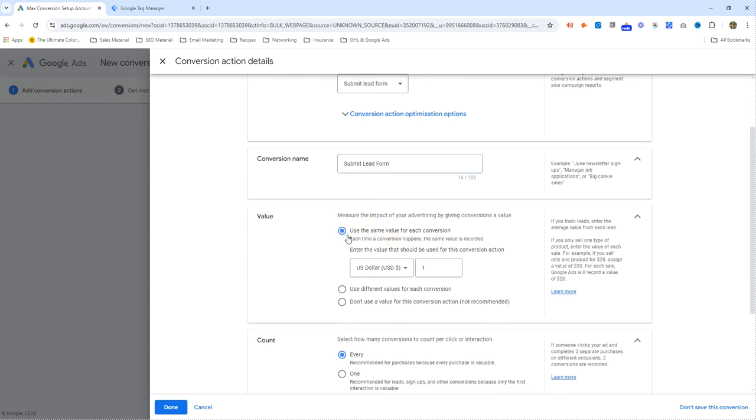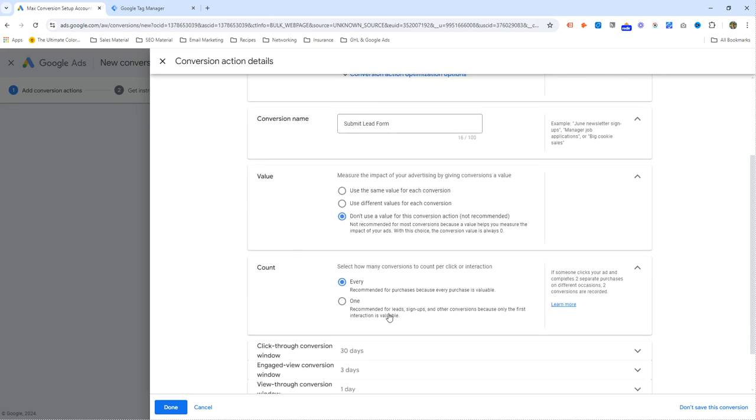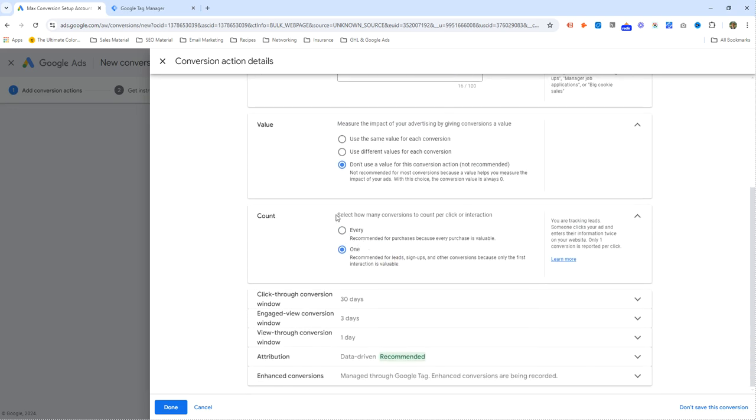This really varies for each company, but primarily what we do is we either don't use a value, or we use the same value for what you want to value a conversion at for a form submission. So in this case, we're just not going to use a value. It doesn't matter either way. We want to count one. The difference between these two is if the same user submits a form 3 times, it'll count as 3 conversions compared to one where it only counts as one.